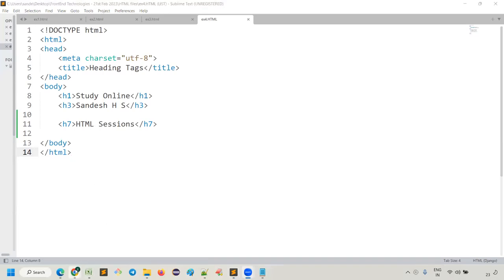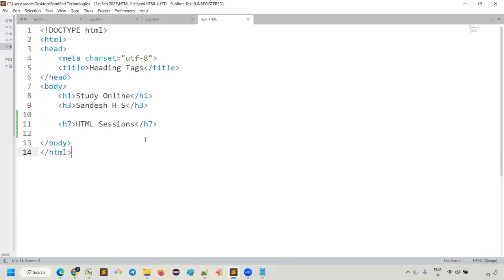If I save, if I go back to the browser, if I refresh, see here, don't you think it has taken as a normal text? Normal text it has taken. We will get the output as a normal text. No heading, no bold character. That's it. A normal text is what it will consider. Is that clear, guys? Please do respond.